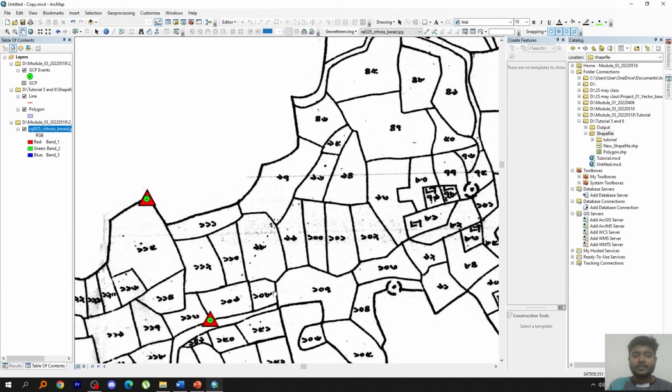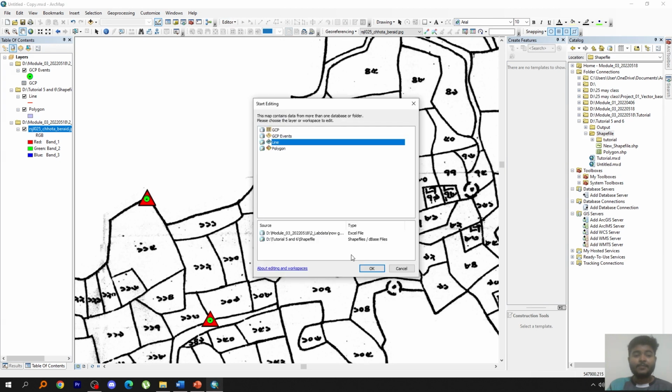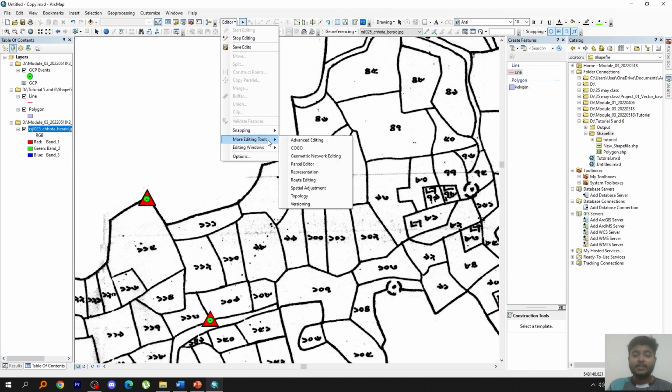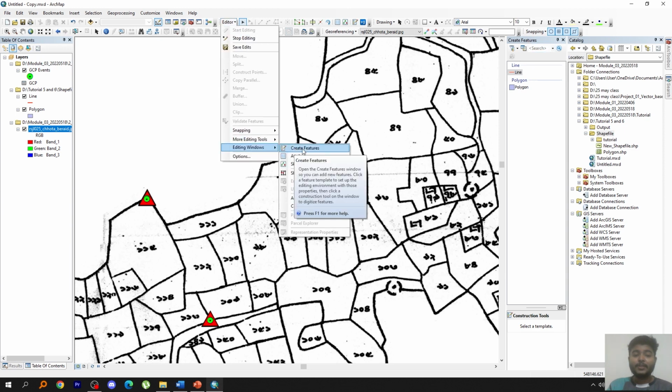Now let's start digitizing the map using the line shapefile. First we have to go to the editor tool and start editing. Now select the line shapefile. After that we can see the create feature window will appear. If not, you can bring it from the editor tool drop down and then going to editing windows.